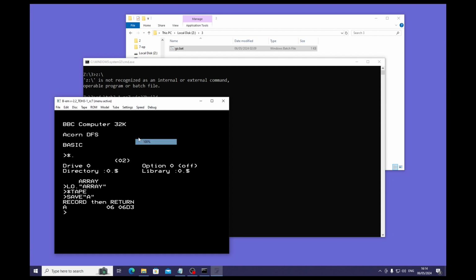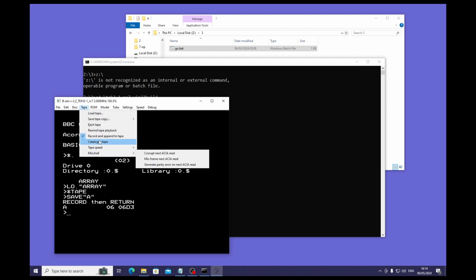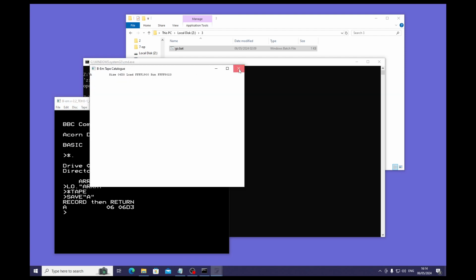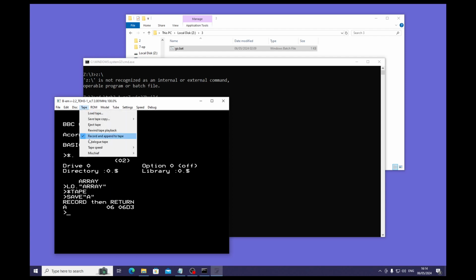Okay, so if we look at the tape catalog now, you can see that we've saved that out, and of course you can obviously save a copy out to tape. There are 4 file formats. If you're starting with a blank tape, you can pick any of those formats.